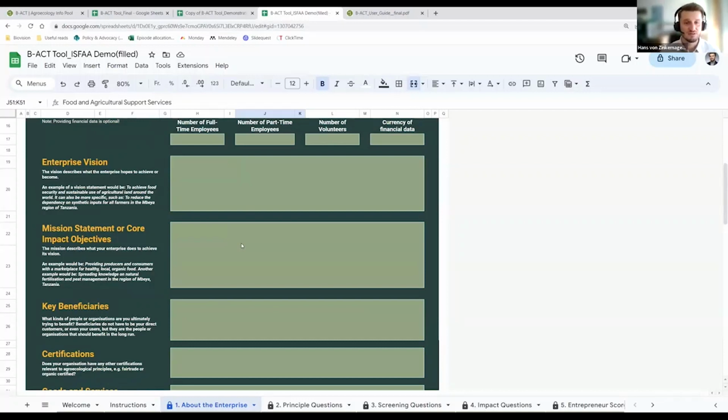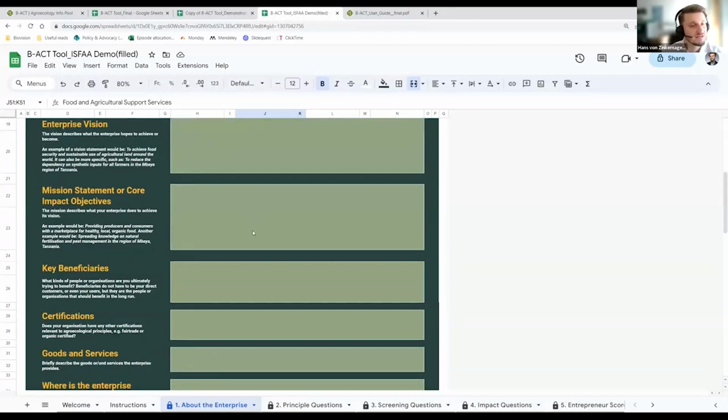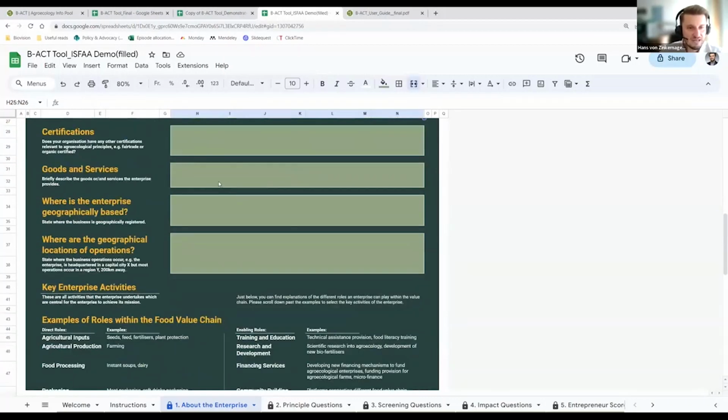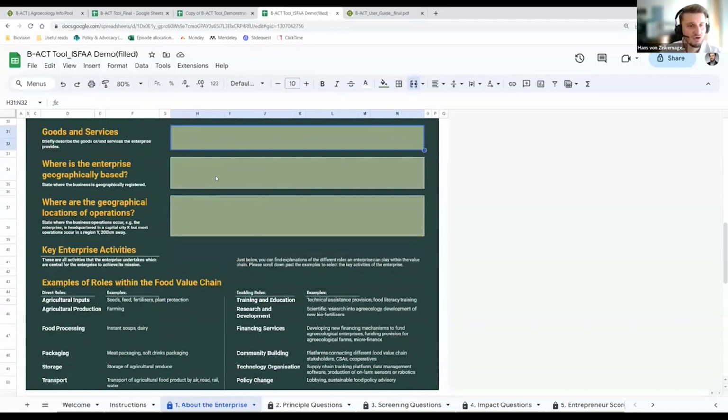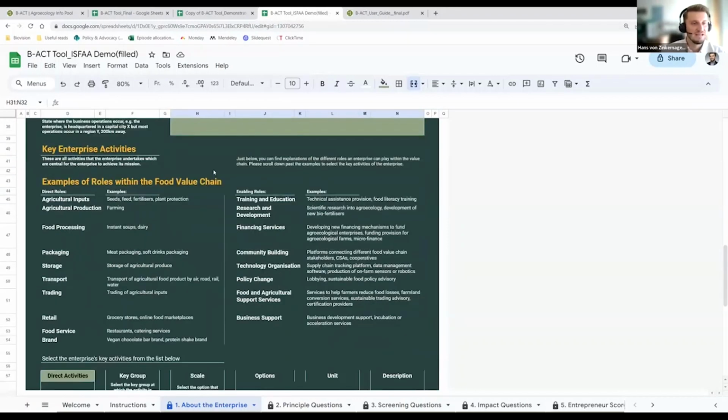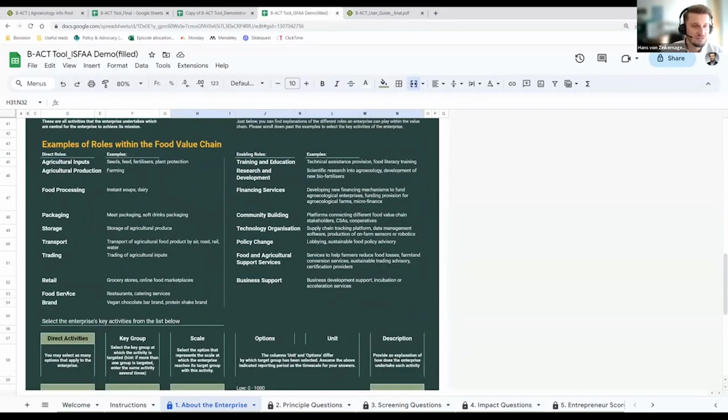So not necessarily just where operations stand today, but the direction that it is trying to move in, because that is equally important. Also, the key beneficiaries. So, who are the customers, or who are the people in society that are being targeted here, or what is the general benefit that it is trying to create possibly for the environment? So that can be specified here. Any certifications, listing the goods and services that it provides, where it is based, where are the places of operation, and then also where it falls within the value chain.